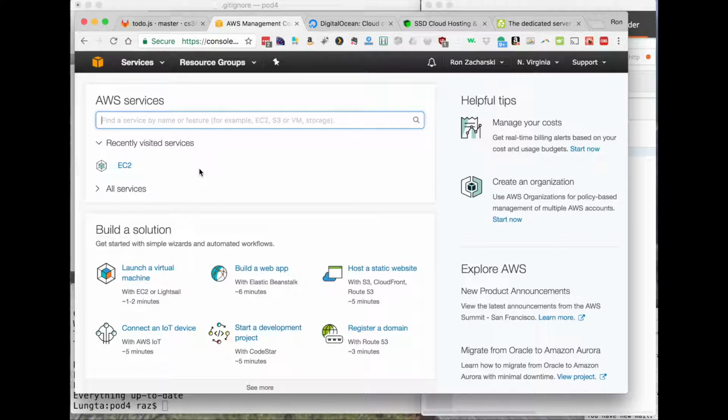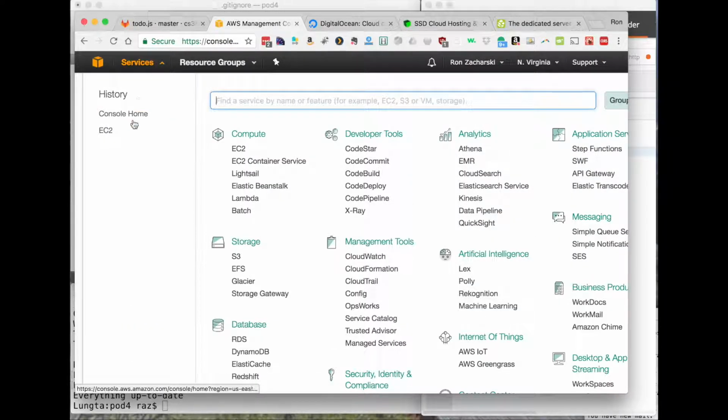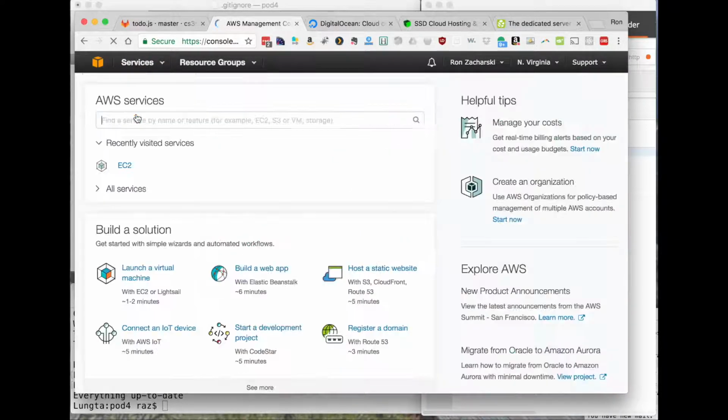So Amazon Web Services is probably the most popular. So if you're interested in getting a job that involves working with servers, knowing Amazon Web Services is certainly not a bad thing. Let me bring up my console home here.